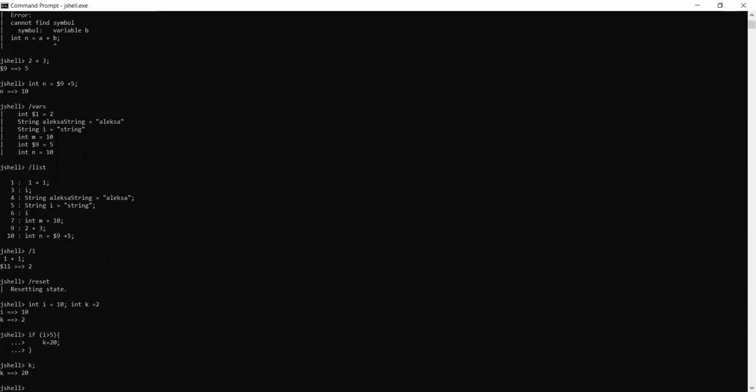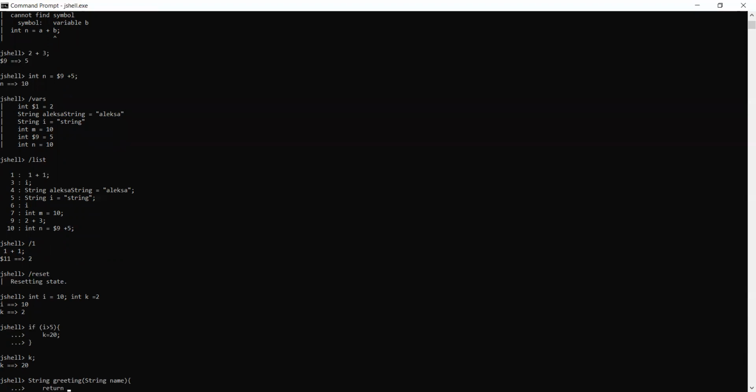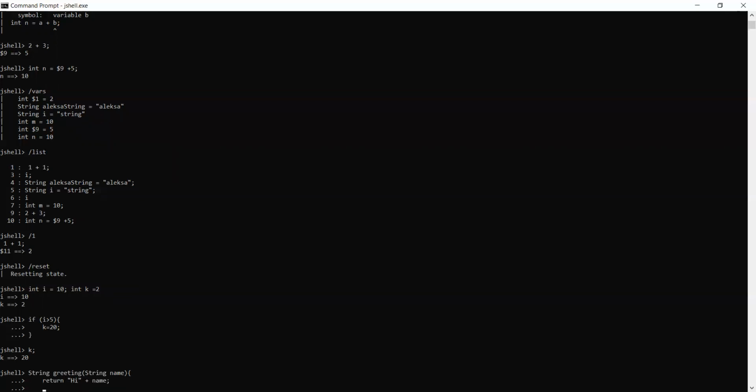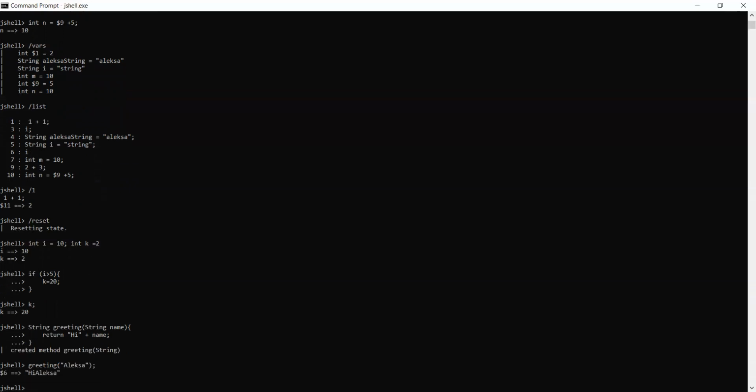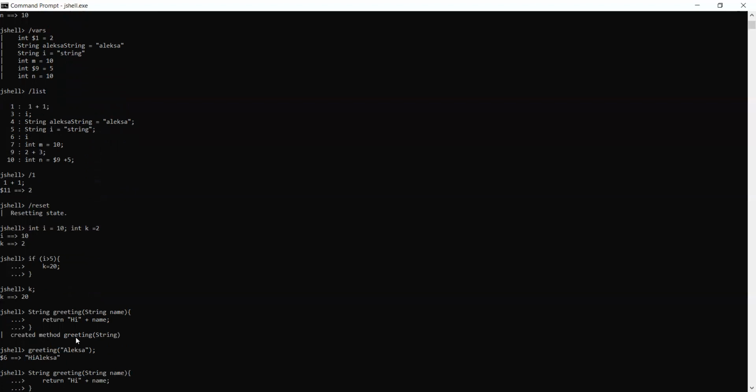So one more thing is methods. The simplest method is system out println, but we can create our own methods, like here greeting, and we can accept parameters. We need to define a type for them also. It can return, like, hi, what's the name, and that's it. And if you call the method for Alexa, it will return. Okay, maybe I should put a space in there, but that's it for now.